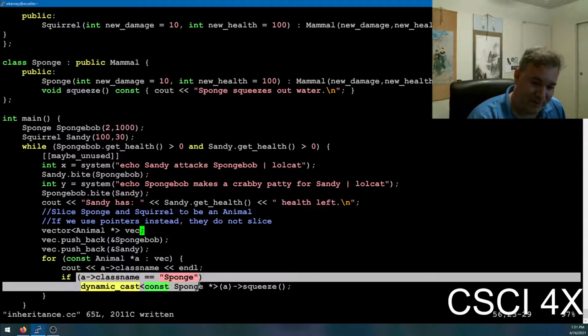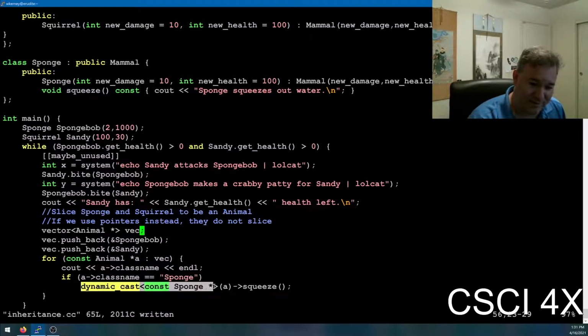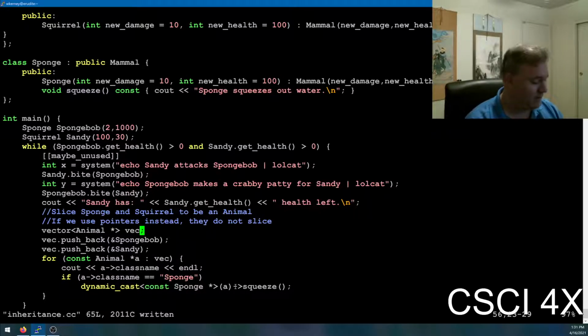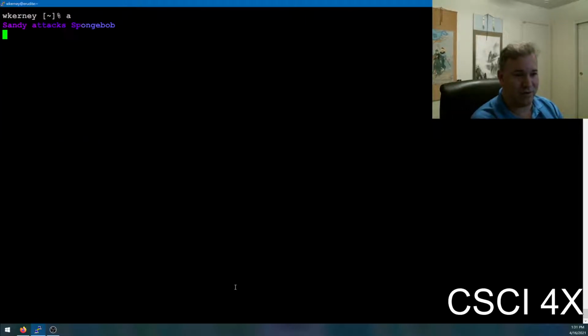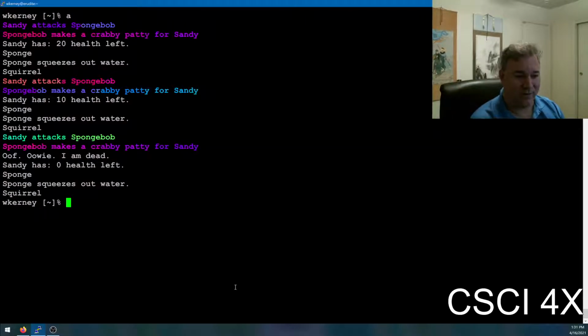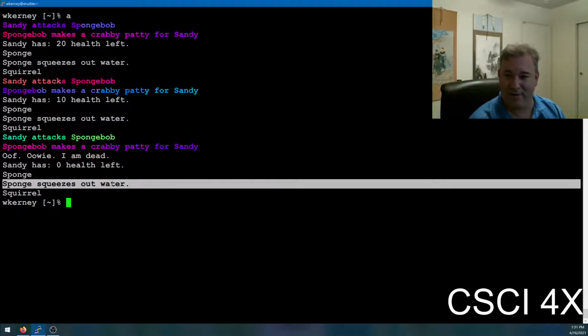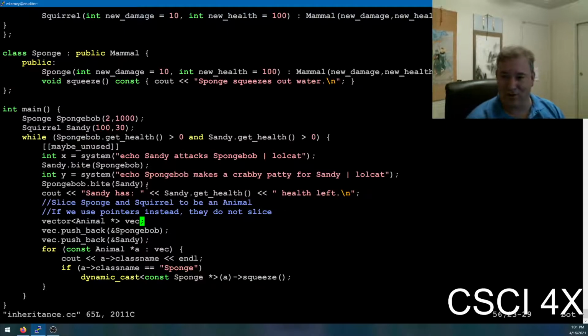Then you can say if the class name is sponge, we can dynamic cast it to be a sponge pointer, and we can finally call squeeze on it. Will it crash? It works fine. Sponge squeezes out water. There it is. Congratulations, you have saved yourself an if statement.